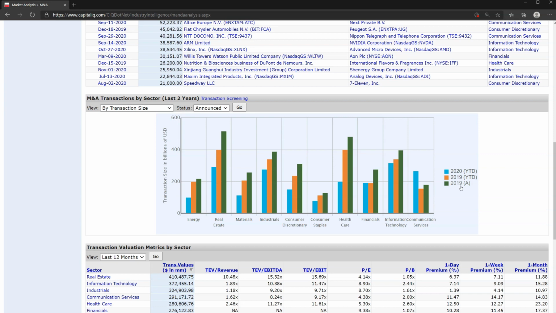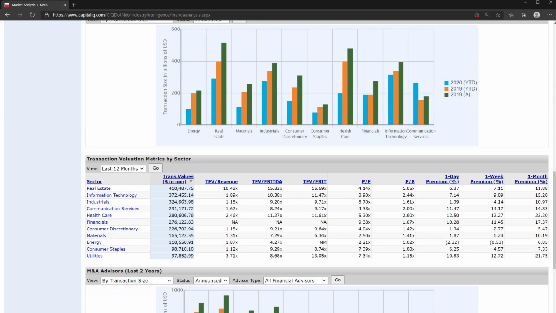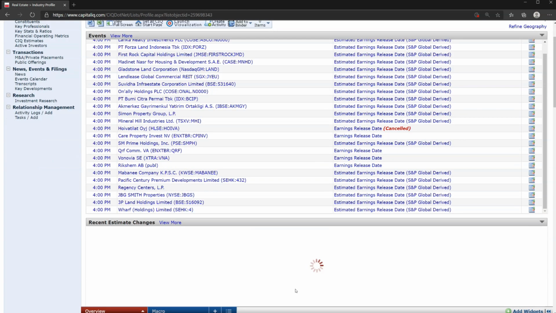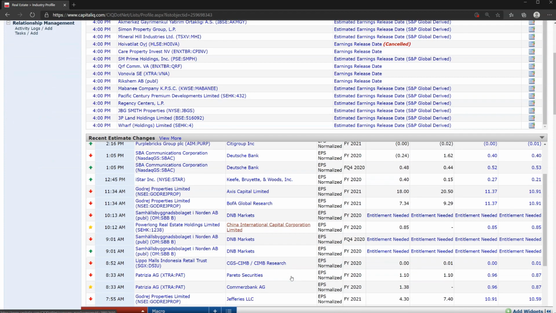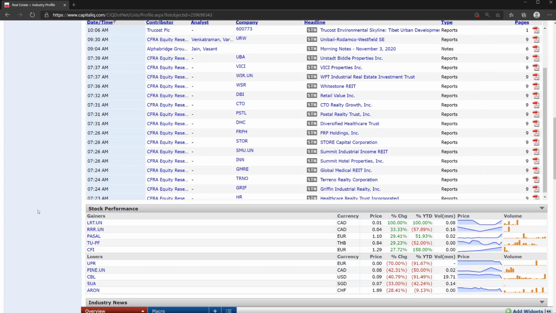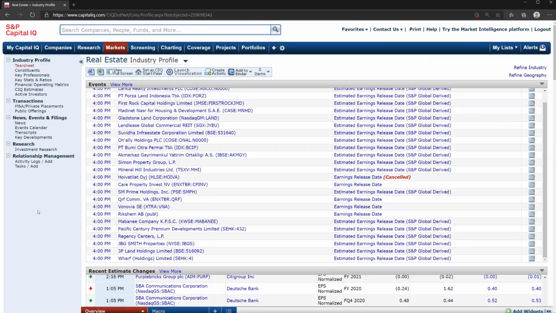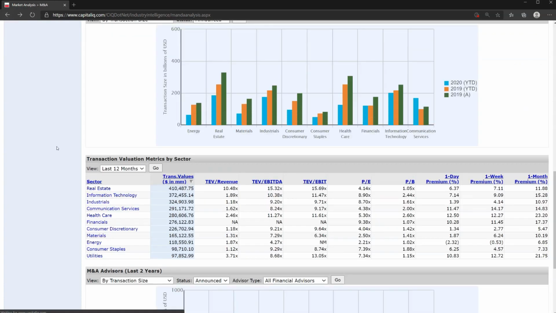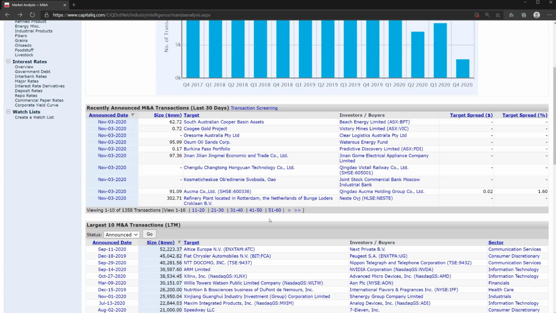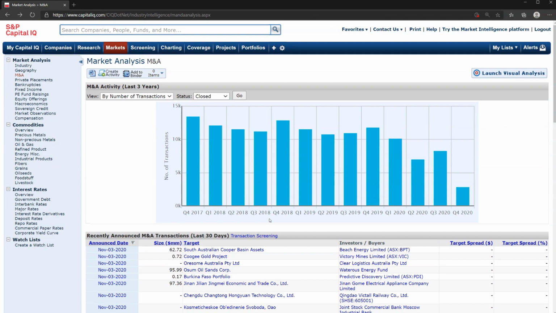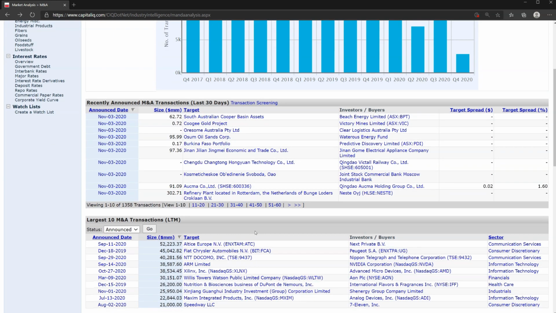You can see here a year over year comparison. And you can see by sector here. You can see the most active sectors, for example. You could drill in then to real estate, which has had the highest value of transactions. And if we scroll down, we're really just getting the industry overview area of real estate where we can dig into industry news or key developments or what have you. So let's go back from the industry profile to the M&A area. So that's how we get a high level overview of M&A activity in a sector.